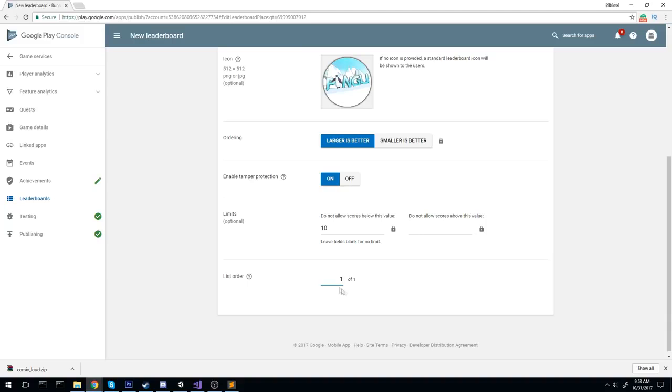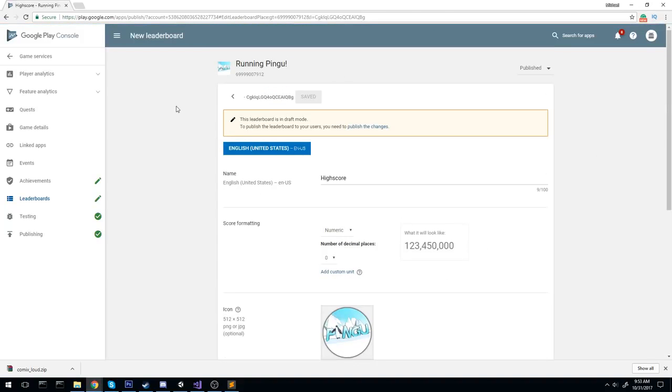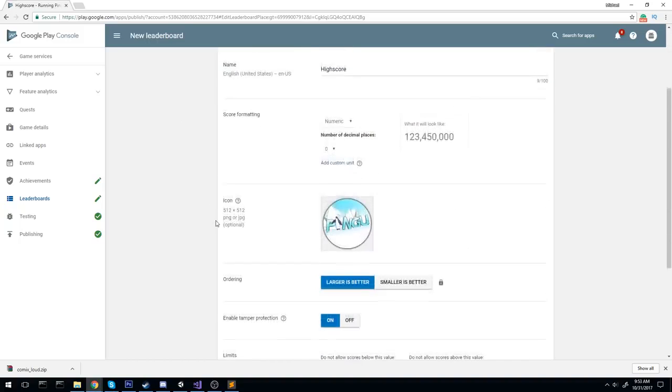List order, there's only one leaderboard, so I'll leave it at 1. Click on save as a draft. And now we have everything to get this working.